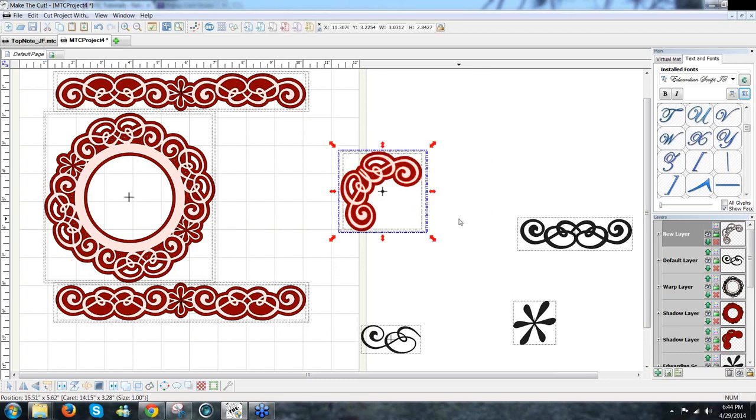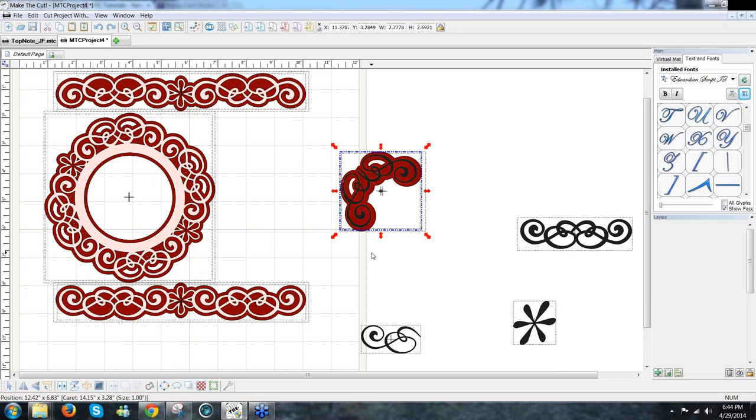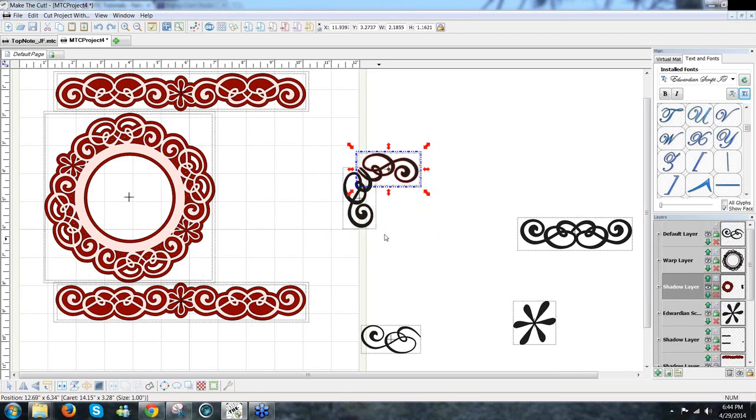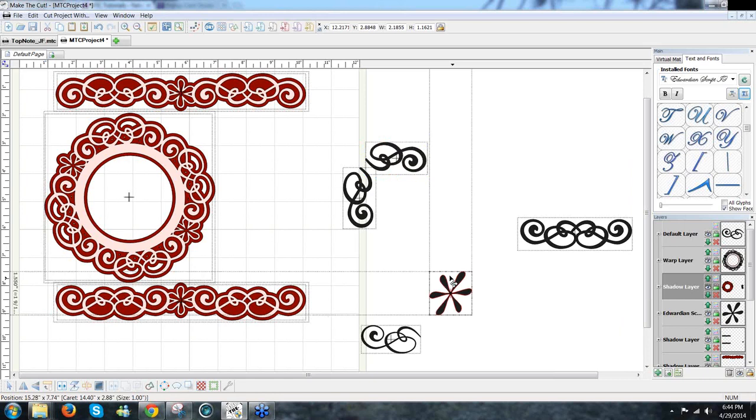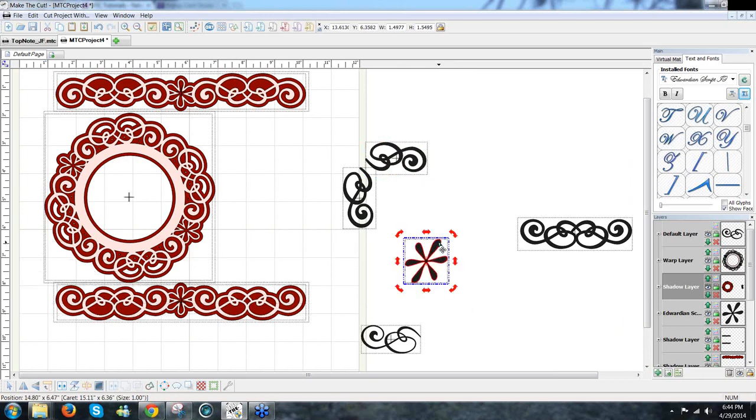Oh, I know what I forgot. I forgot the flower. That's why it's not working. I'm going to undo a bunch. And I used my original again.